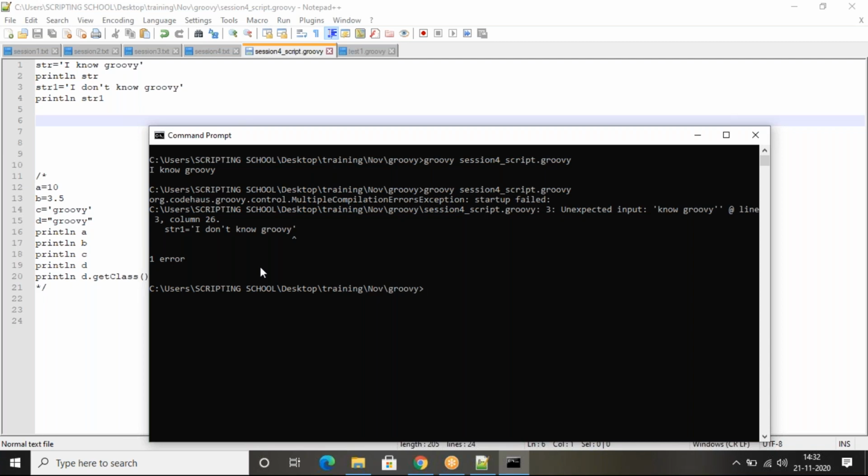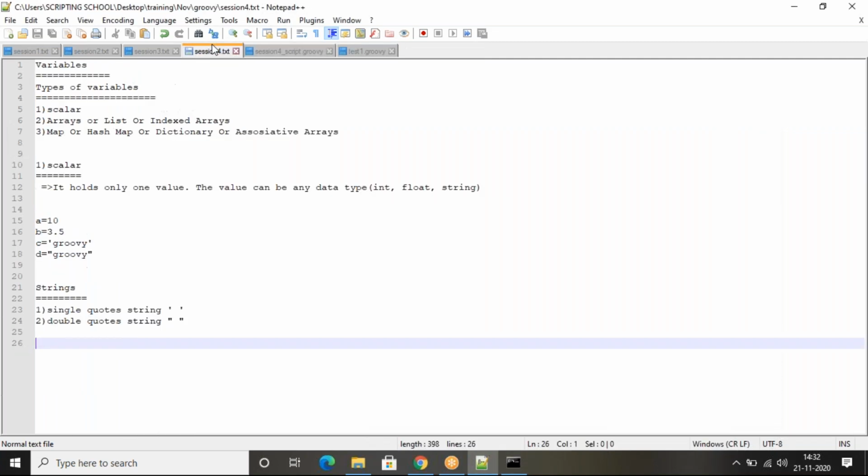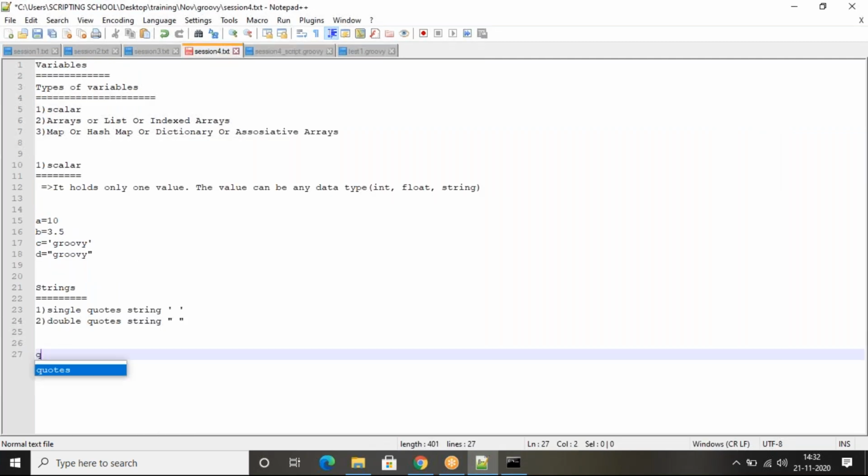It is not executing even the first line. The first line actually does not have any syntax error, but still it is not executing. The reason is Groovy already provided syntaxes. We should follow those syntaxes, but I ignored that. What I ignored is the quoting rules, so I got a syntax error here. That means now we should understand these quoting rules.